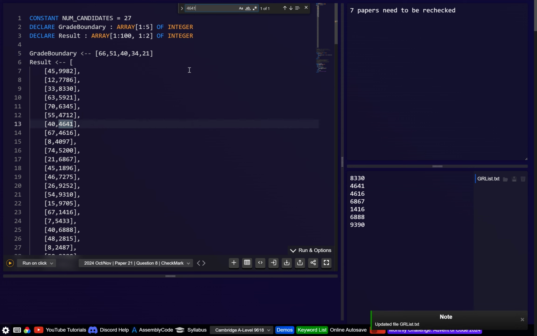Let's try and find this one as well. Here they got 40, and 40 again, so that seems correct. Then this one, 46, 16, and 67, 66. So I think this seems to be working. And if we look, 7 here and 7 here.